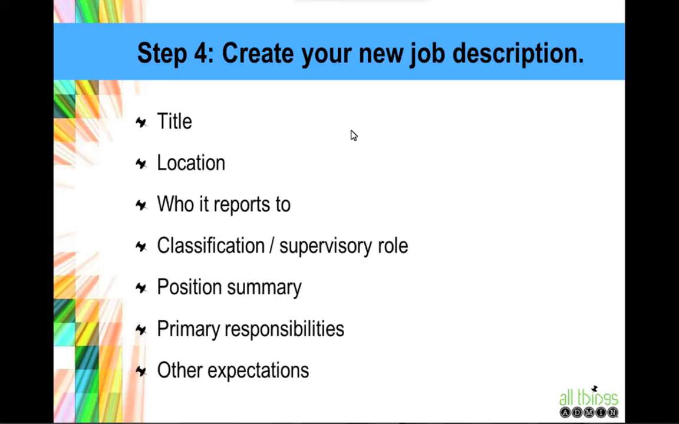I think it's important to have the reporting structure incorporated into a job description so it's very clear. You may support an entire team of people, but who do you specifically report to if you needed to go and get some direction on priorities or have questions about how to handle or manage issues that arise in your day-to-day work? And then sometimes the classification or supervisory role is important to have.